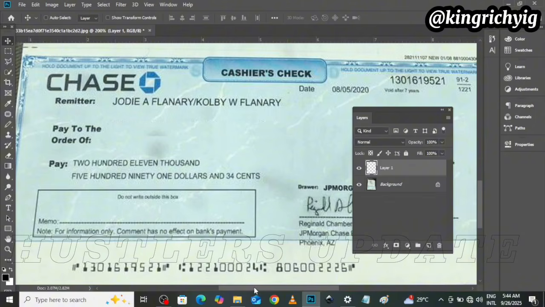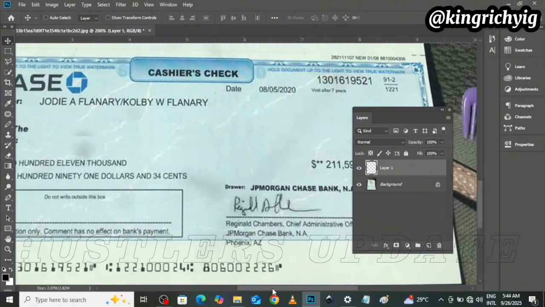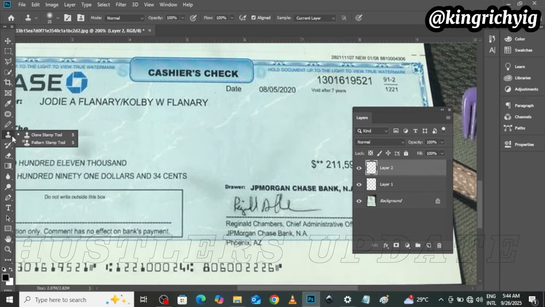I'm going to have to cover the date now, because if you're editing a check, you have to put in the current date. Okay, so you create a new layer once again, and then in this case I'll be using the clone stamp tool. Okay, so like for the first two I just used the rectangular marquee tool, but in this one I'll be using clone stamp to basically duplicate a pattern.